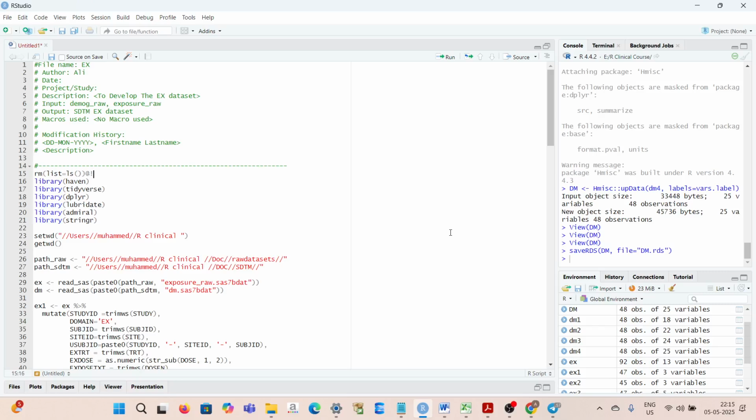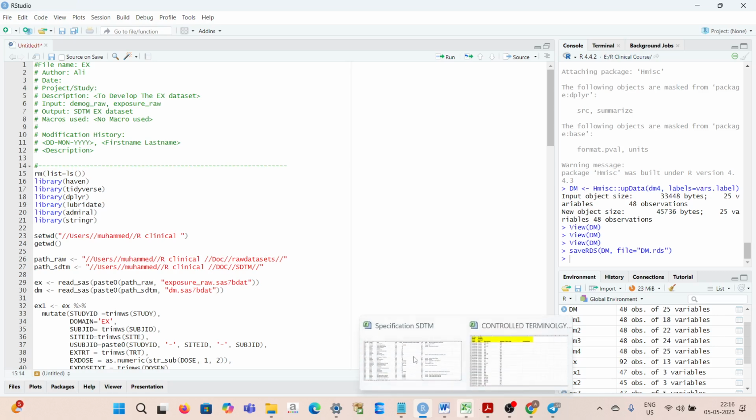Hi everyone. Let's continue with another data set. Now we have the exposure data set. Since I already practiced, I have done the programming already. So I just need to explain to you how we do the exposure data set. It's a similar pattern to how we did the DM data set. So let's continue with the exposure data set.